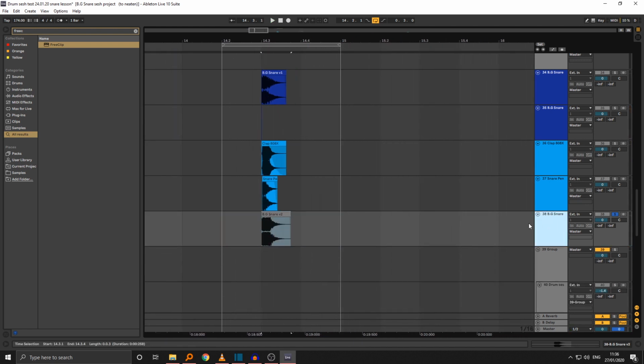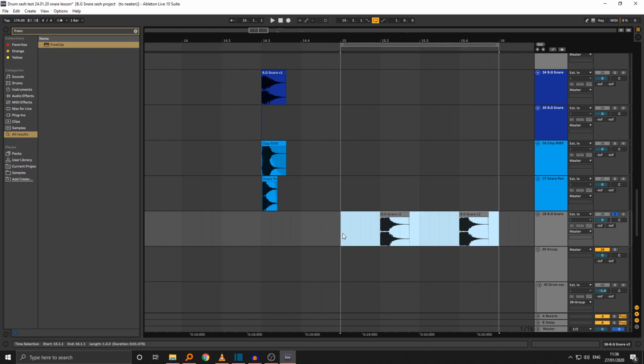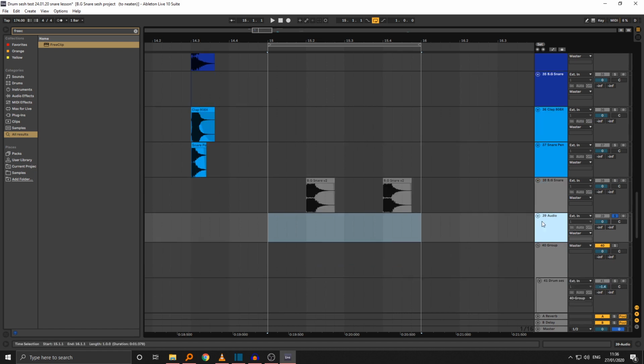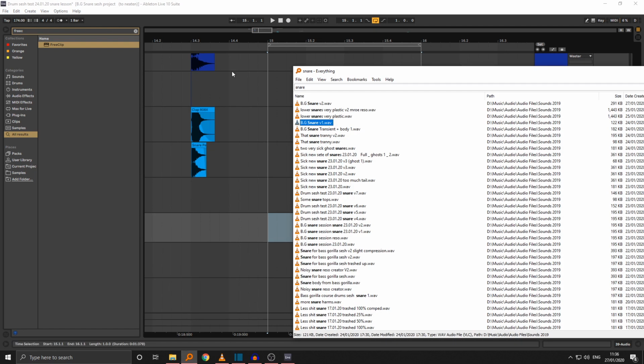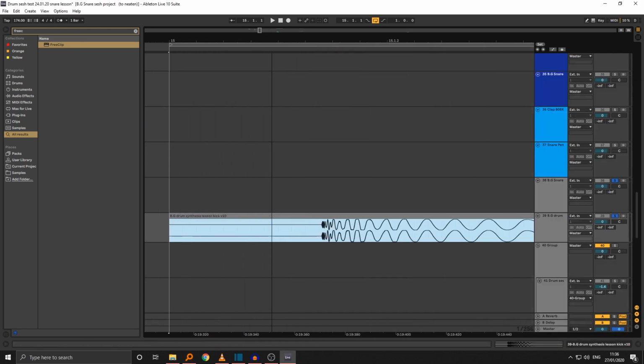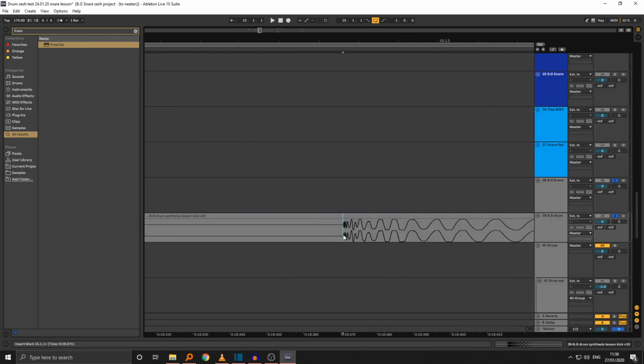So if we quickly set up a little loop with the snare there, and put our kick in as well. So nice, we did well with these ones. They're definitely going to work in the mix quite nicely.